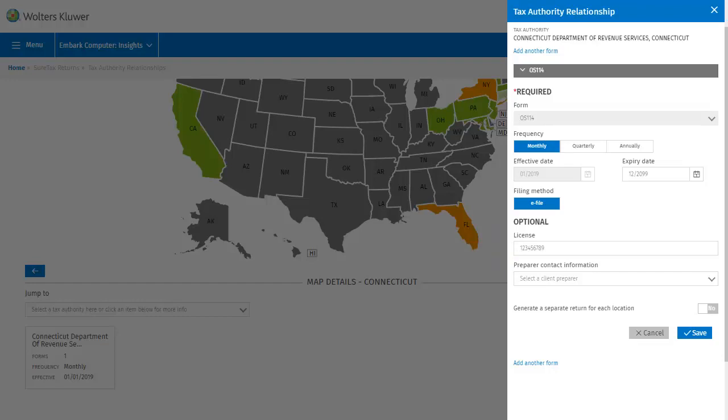Under Preparer Contact Information, select any of the users of your CCH SureTax account that have been designated as a preparer. This user's basic contact information will appear on the form when it is generated by SureTax Returns. Location-based reporting information is a section that will be covered in detail in another training, but here you are able to configure options if your business has multiple locations in a tax authority that require special reporting.